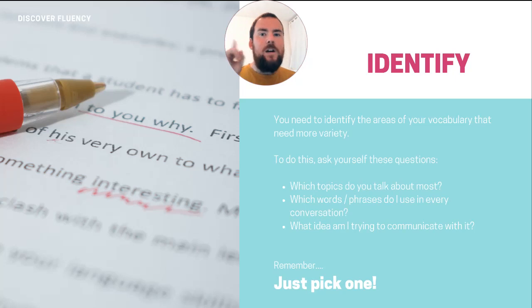And again, remember, just pick one. So even if you're making a list of phrases that you use all the time, go through those and just choose one that you're going to work on first. Doesn't mean that you're not going to look at the other ones. It's always good to have a list that you can then go back to, but you just want to focus on one thing at a time.